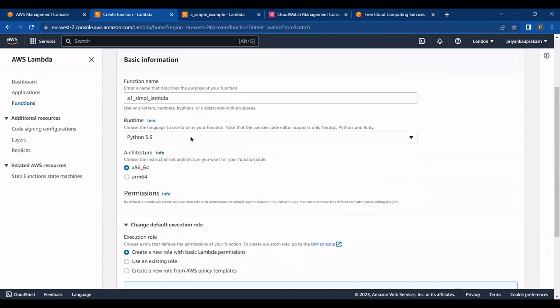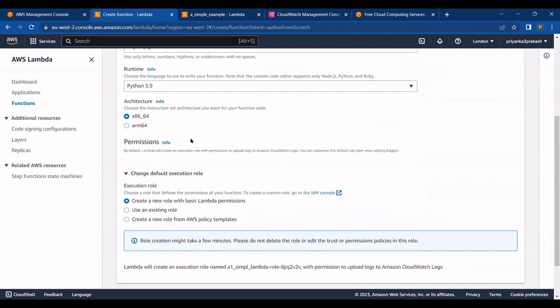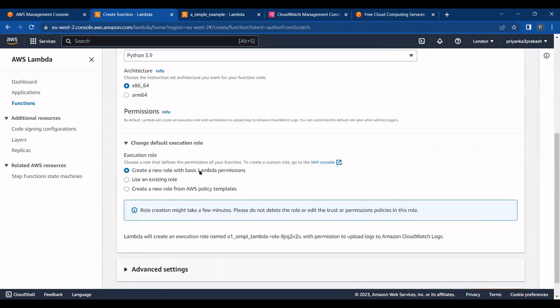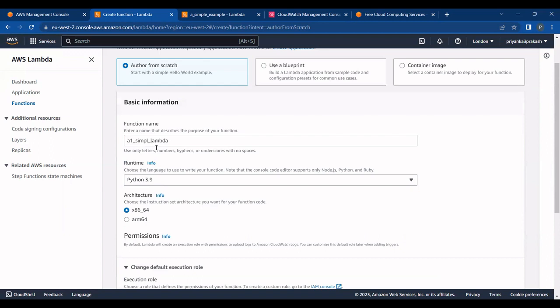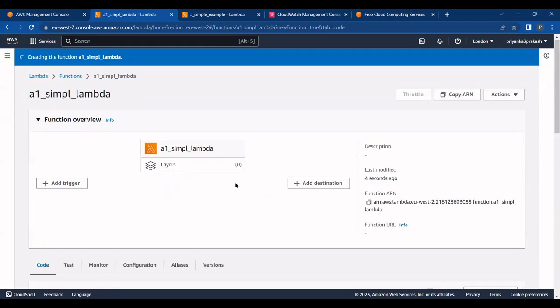So I gave a name, I gave a runtime, Python, I took all the defaults, create a new role with the basic things. With this, I created a function. That's it. It will create a lambda function. Then once it is created, it will create a new role with this name. Okay, A1 simple lambda, right? So with that, it will create a role also in the backend, and you have it.